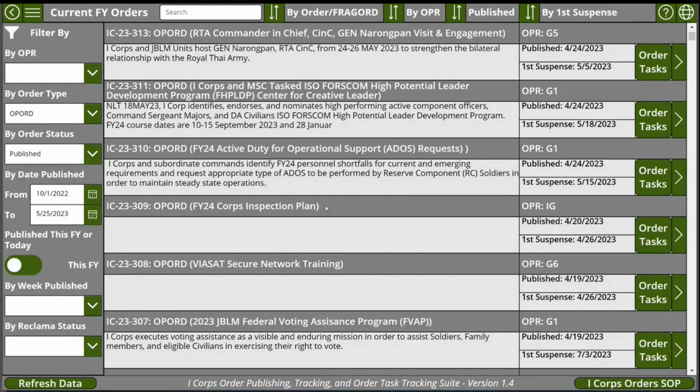First Corps just implemented this tool in January of 2023, and it's been functioning very well for us.